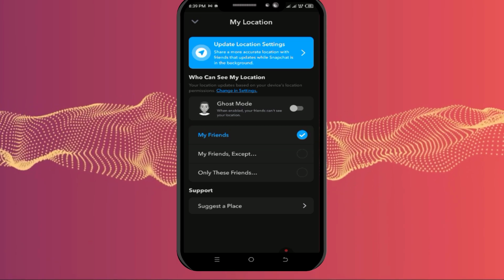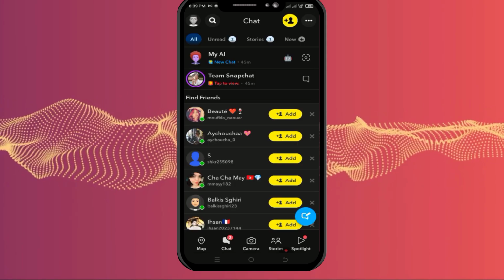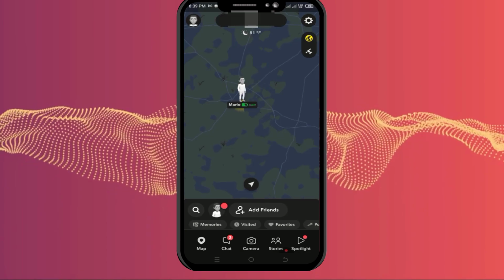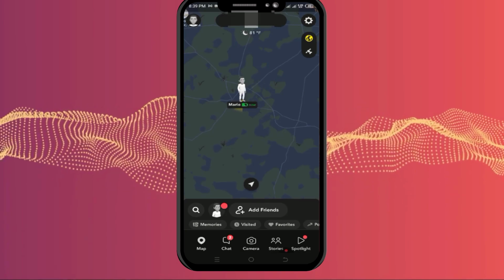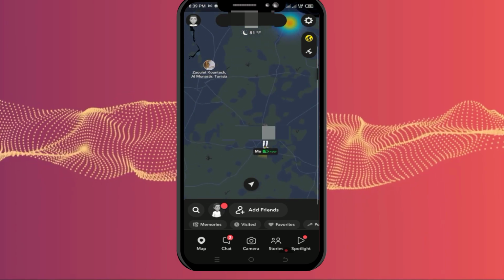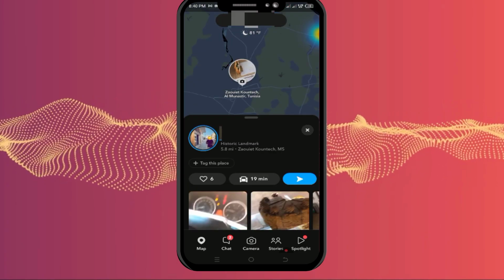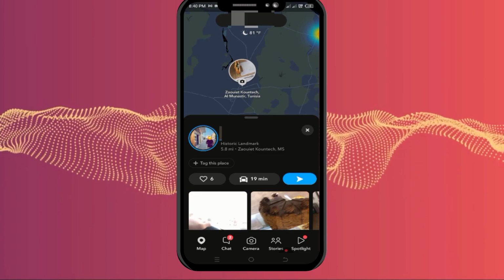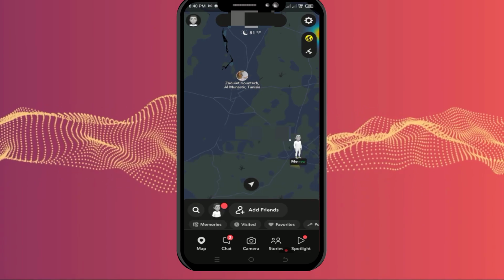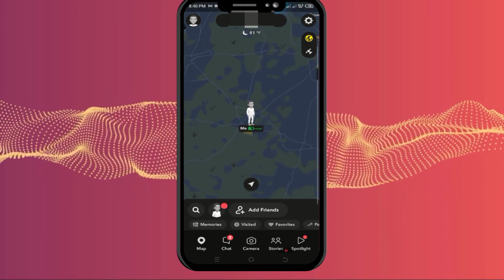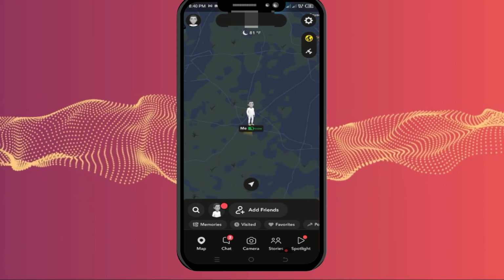Once that's done, open up the Snap Map and you'll see your current location. You can zoom out to explore the map and see which of your friends are nearby. If someone is visible on the map, just tap on their name and you'll be able to view their profile and add them as a friend. And that's basically how you find and add nearby friends on Snapchat using Snap Map.